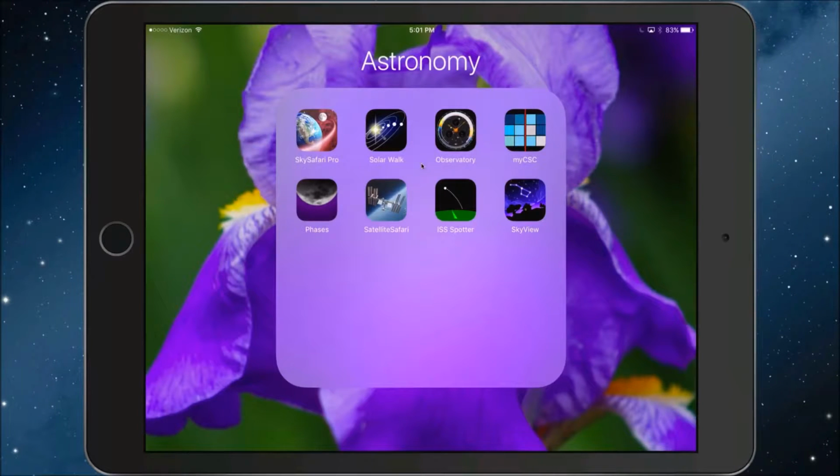Okay, now I want to do a quick demo of an application called SkySafari. You'll notice it says SkySafari Pro. That's because there's a standard, Plus, and Pro edition at different price points. The standard edition is $2.99. The Plus version adds a lot of features. It's $14.99. And the Pro edition is $39.99.